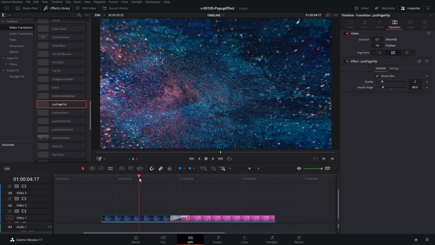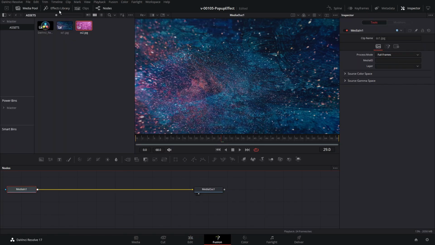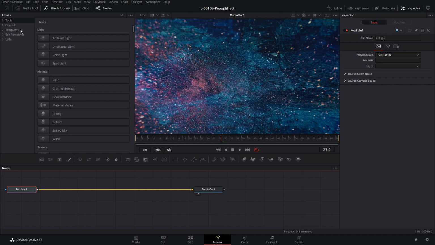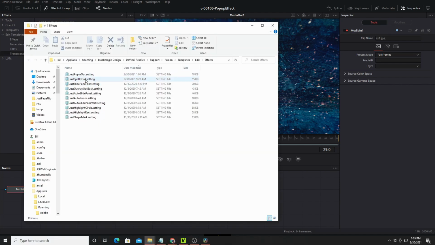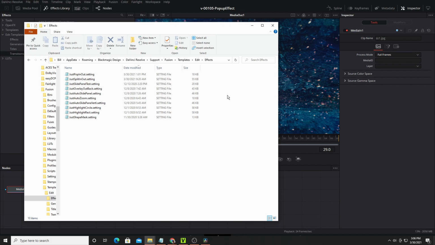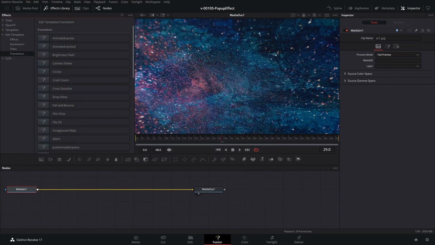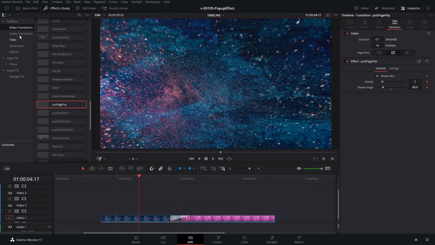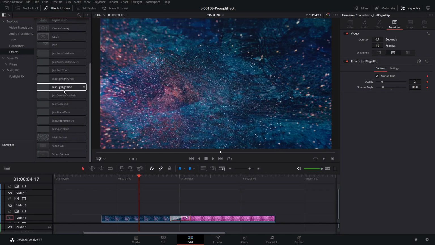To find that location, the easiest way is to get into Fusion, so you can be over any clip here in your timeline and click Fusion. We're then going to go to Effects Library, click the Effects Library, and select Edit Templates, and then Effects. And these 3 little dots right there, you can click those in a Show Folder. You copy the pop and split effects right into here. They're in the Fusion Templates Edit Effects folder. For the page flip transition, all you need to do is click on the Edit right here and go to Transitions, and you copy the JustPageFlip.setting file right into this folder. And once you do that, they'll all be available directly from the timeline. So you'll be able to click on the video transitions and the effects and be able to find them and just drag them on there.